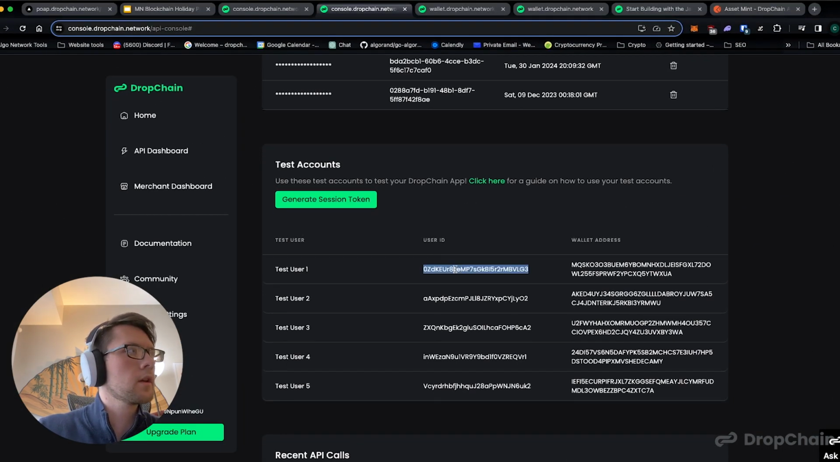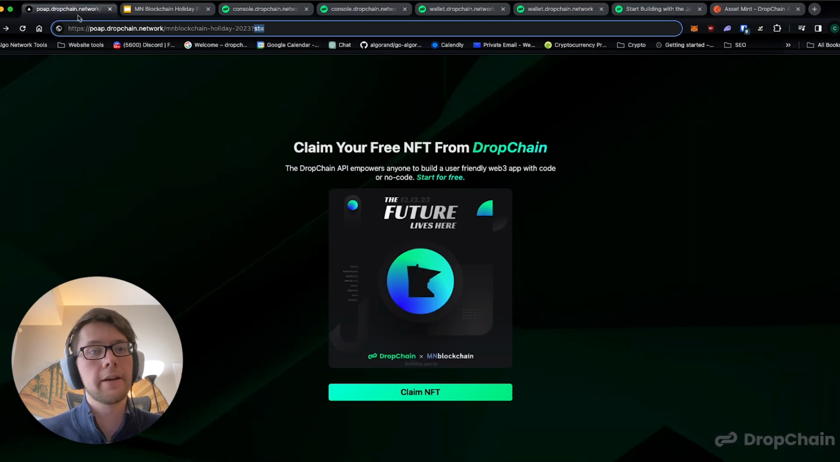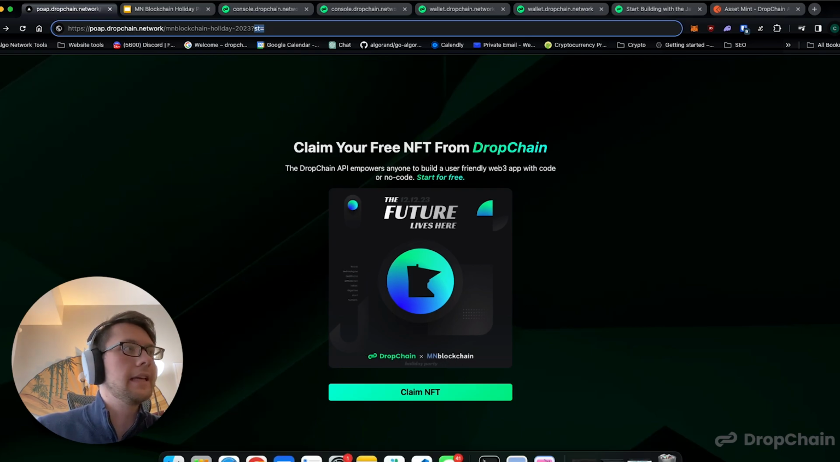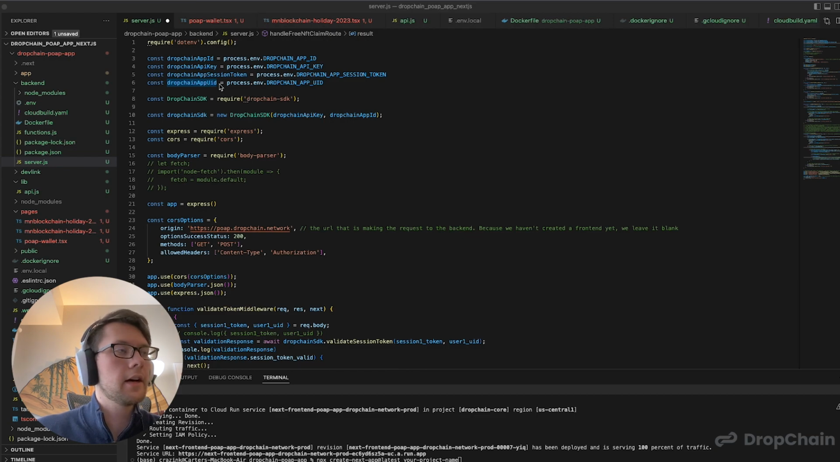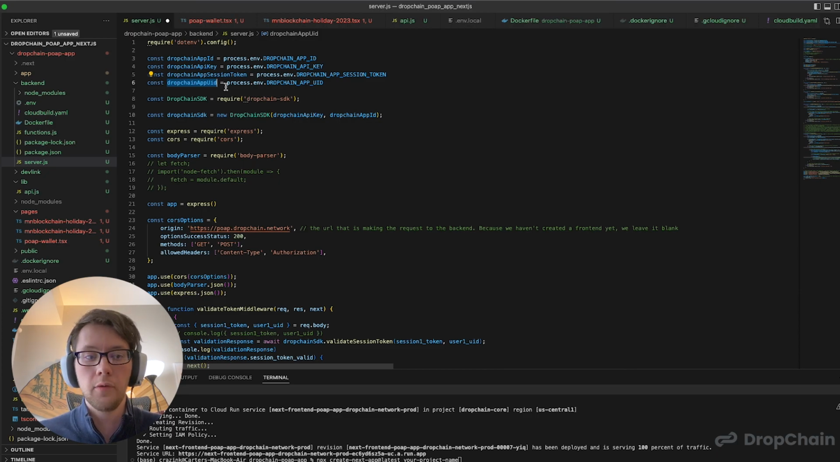Okay, now I'll go back to this. So your user ID is that unique identifier that is being used when you reference the account or the wallet that's going to be minting the NFT. So in our case, we go back here, this free NFT, the Minnesota blockchain DropChain POAP NFT. We've minted that within our test account 1, or test user 1, and we set that as the DropChain app user ID. So this is like the app wallet that powers everything that your app is going to be using.